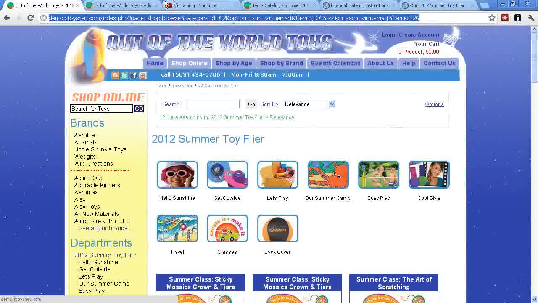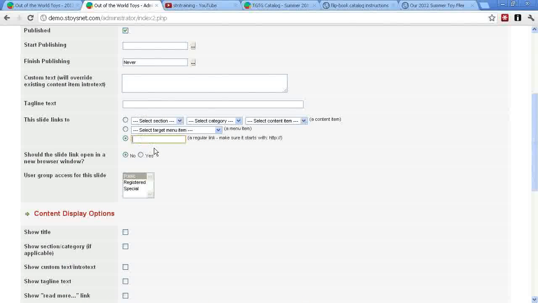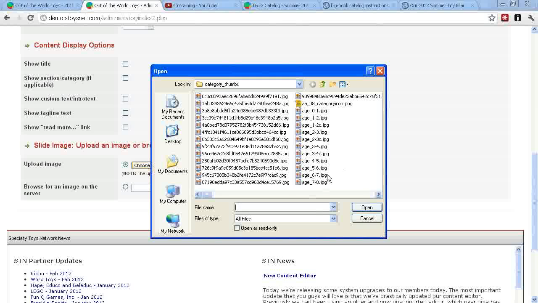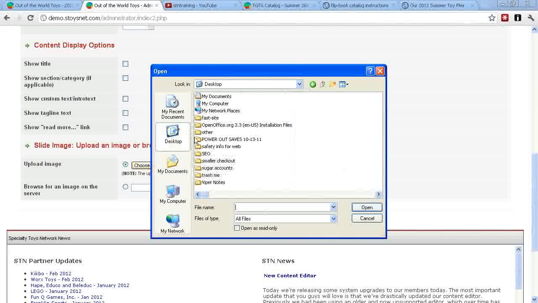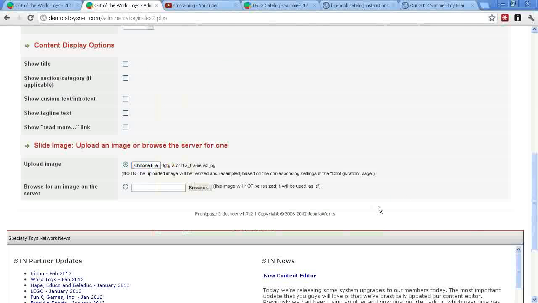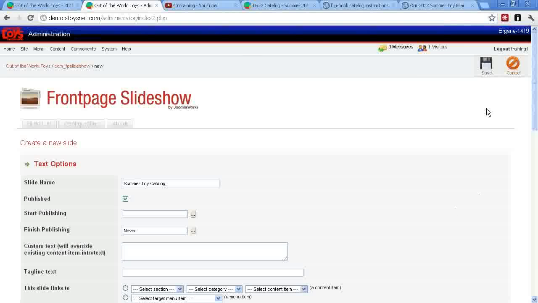And copy my URL and paste this in the URL address here. And then I need to choose my image, so I'm going to scroll down here, and I've got, let's see, here we go. Your image is probably going to be named quite a bit different. We'll save that.